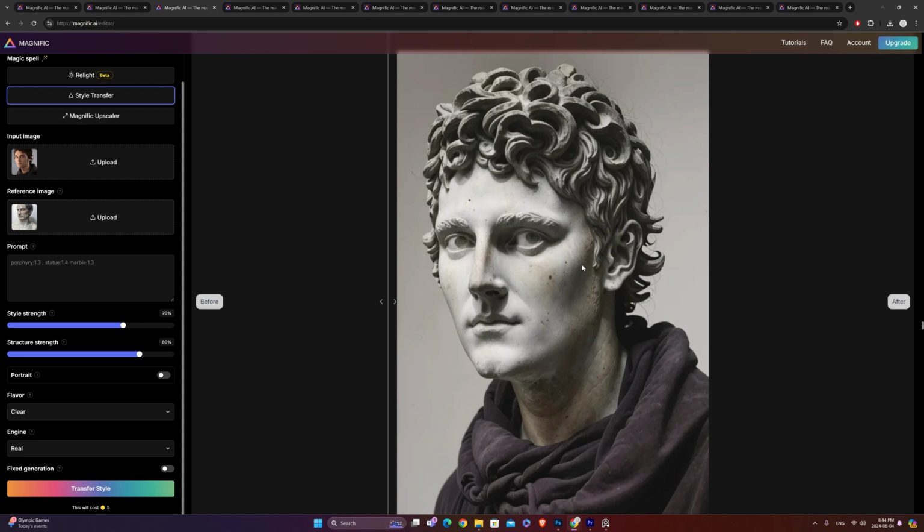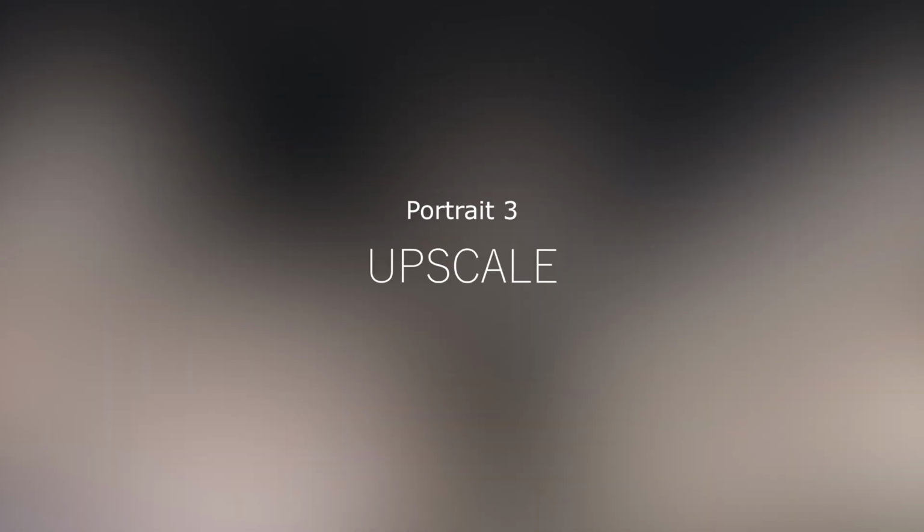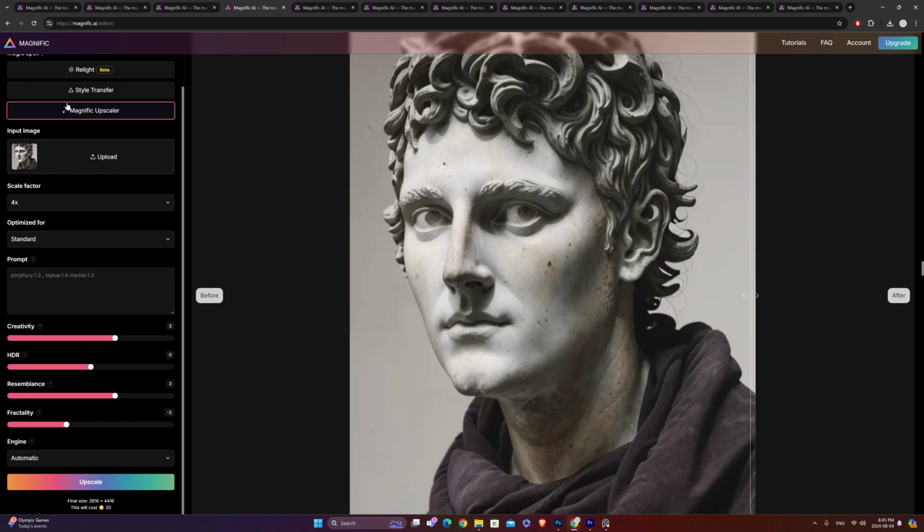Let's upscale it. Upscaling portrait 3. Uploading our style transfer result into input image box, setting scale factor to 4x. In the optimized for rollout, choosing standard, typing in our prompt, setting creativity slider to +3, HDR to 0, resemblance to +3, fractality to -3, engine automatic. Here we go.